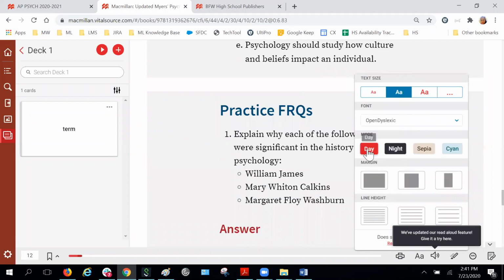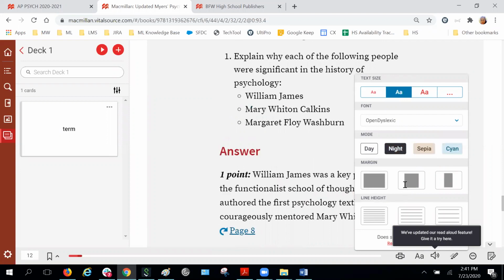And I can switch it to day mode, night mode, sepia, cyan. I could also adjust the margins, the line heights. I can make my adjustments here.